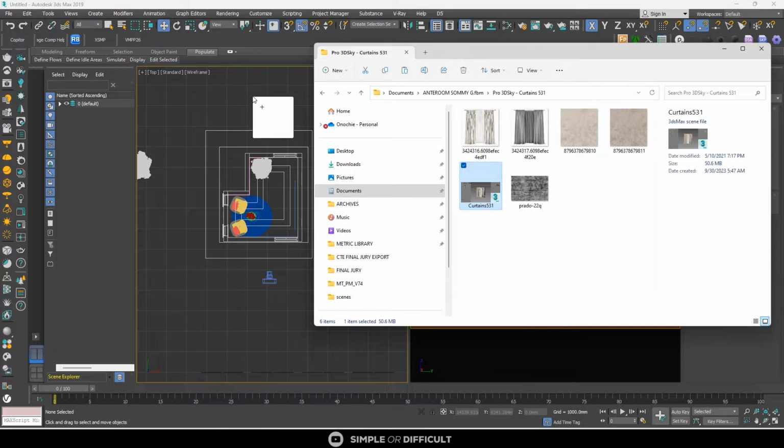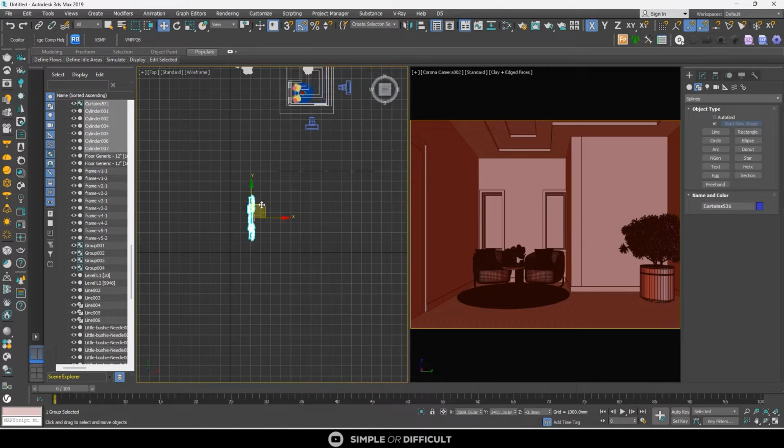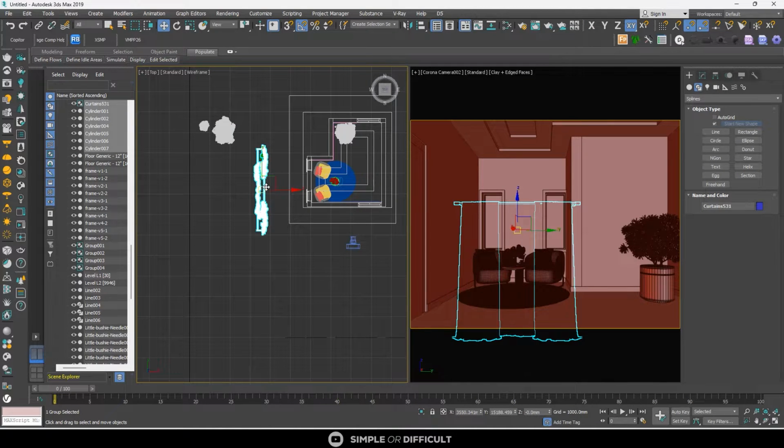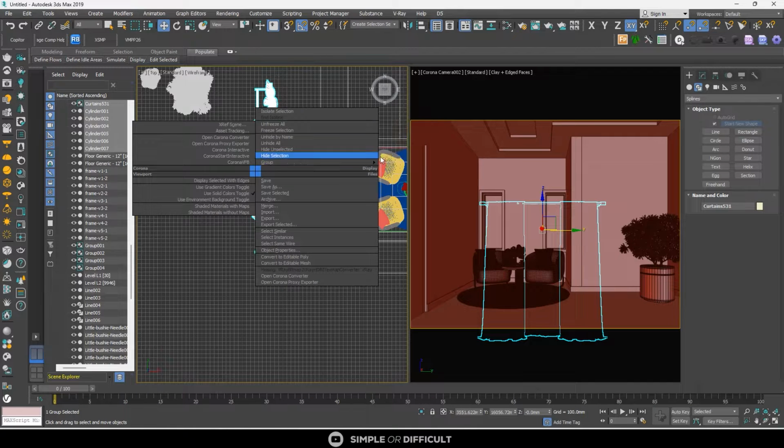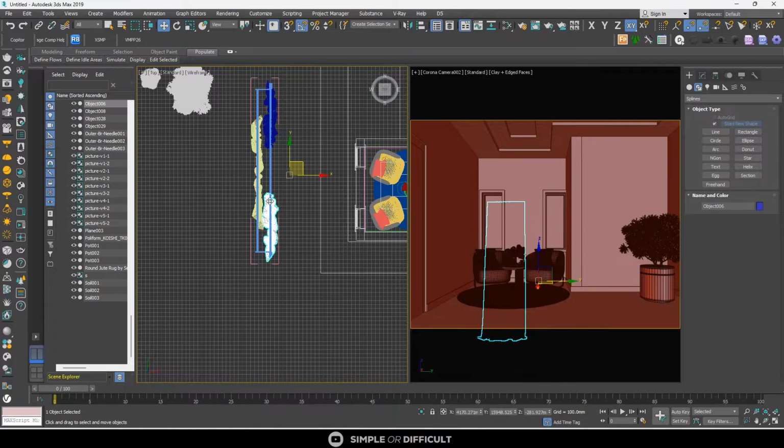Okay. Let's bring in the curtain. And then we're going to adjust this curtain and fit it into the space where we need it to. Just watch me closely to see how I do that.